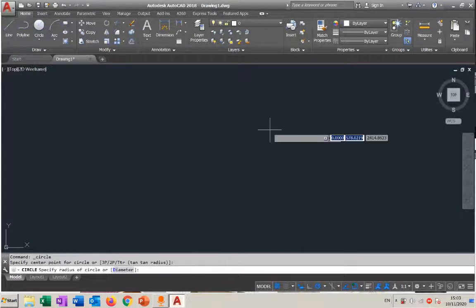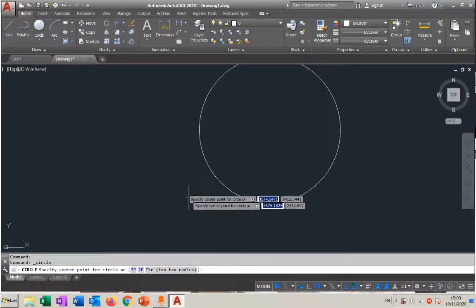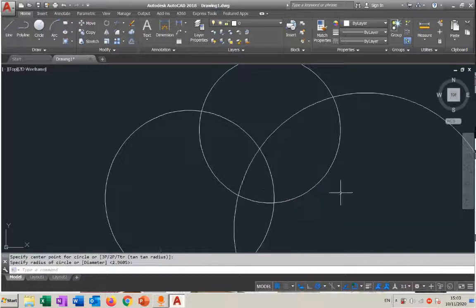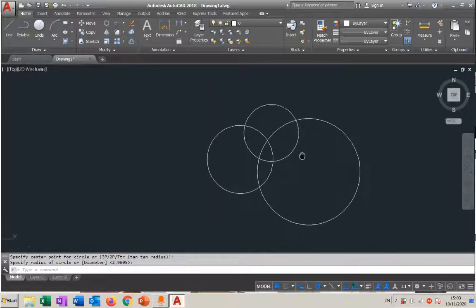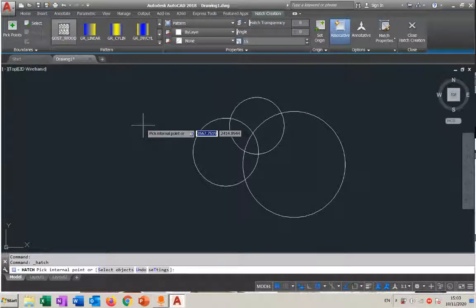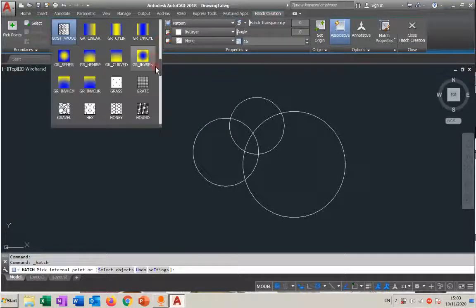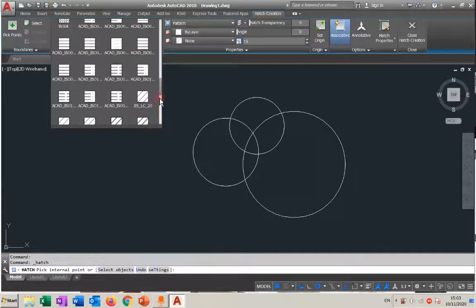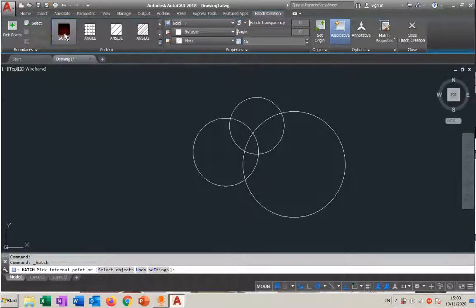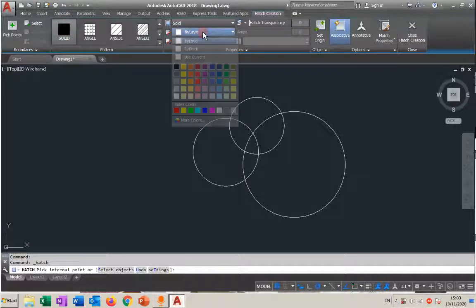Let's say I have some. This time I think we need a small scale. Now let's say we have 3 circles and we want to hatch some of the areas. I'm going to click on hatch. Now let's say we can even choose just color here. I mean there are other patterns. If you don't like a pattern, you just want to use color, you can use solid. When you use solid, you can choose the color here.